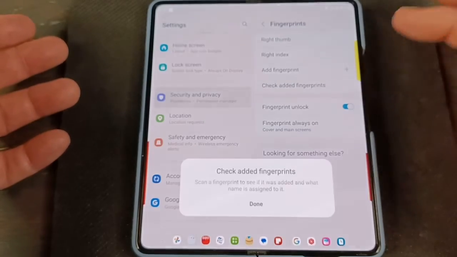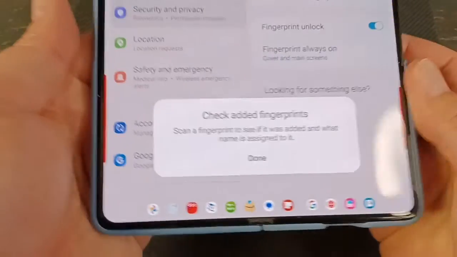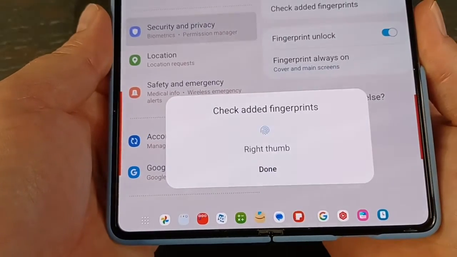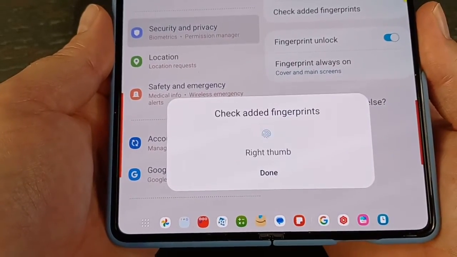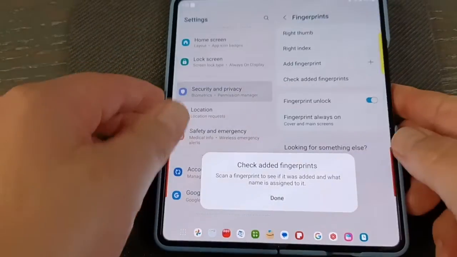Just hit here, check on fingerprints, and I'm just going to pull this up so I can access it, and it just blinks on the screen here. So right thumb, and then it goes away. But that's how you can check which ones they are, and then you could label them.